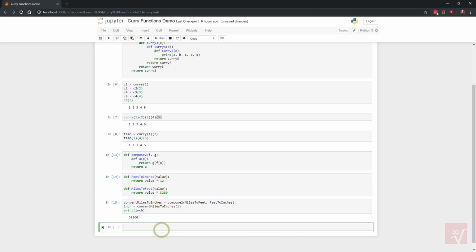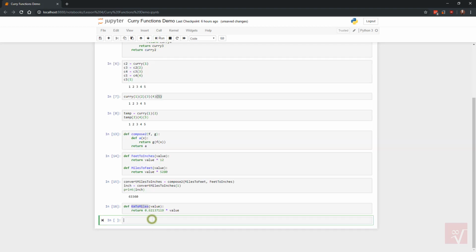So let's actually take this one step further, and I'm going to define kilometers to miles. And I just happen to know that to do this conversion, I have to take 0.62137119 and multiply that by the incoming value. I don't have it memorized. I did have to look that up. And so now we have the ability to convert from kilometers to miles. Let me go ahead and run that.